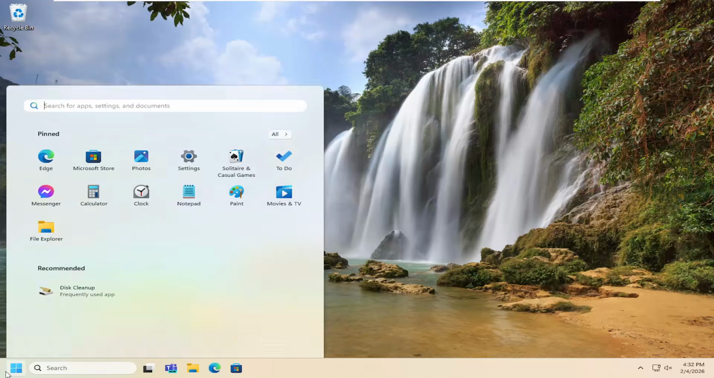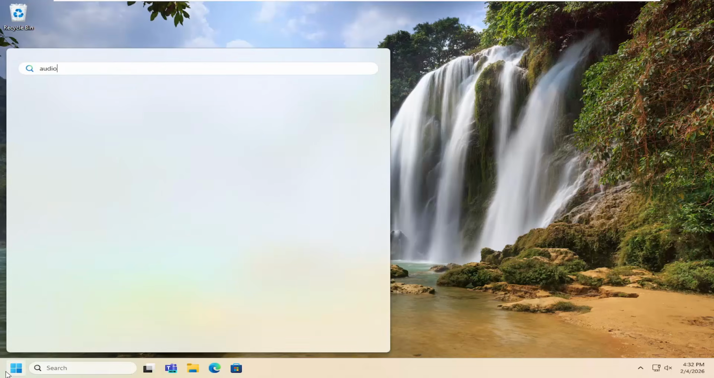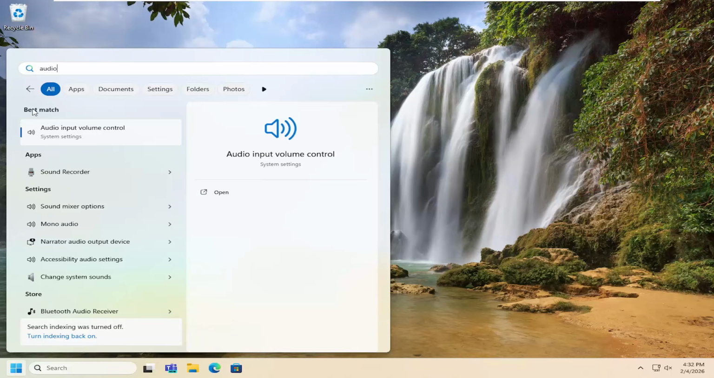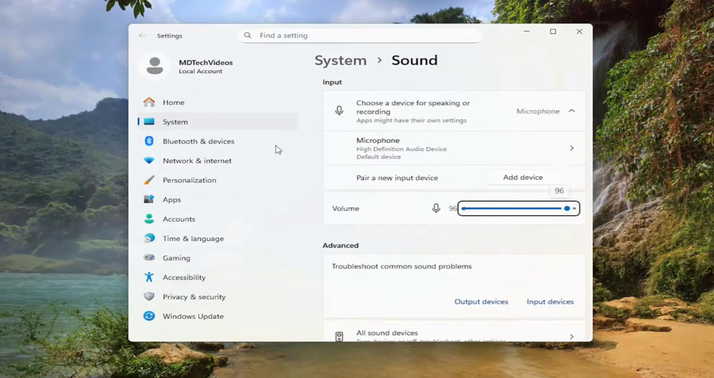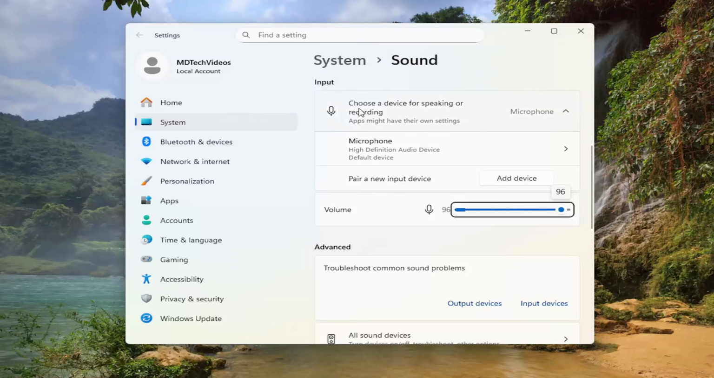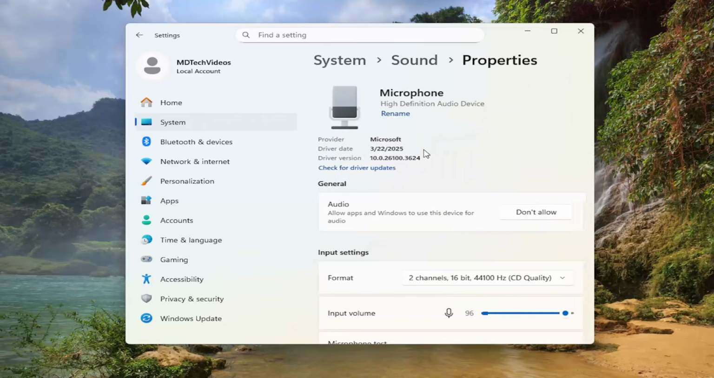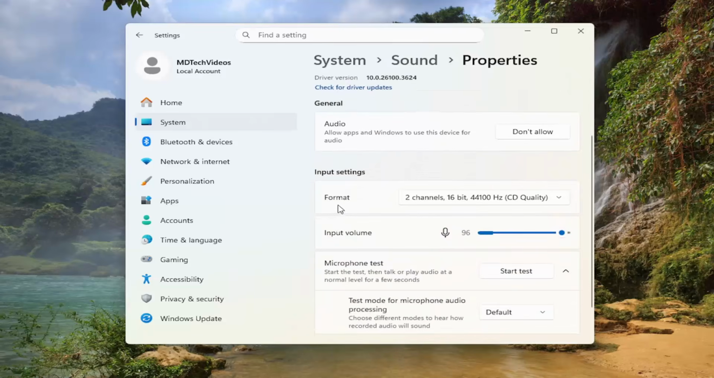So all you have to do is open up the search menu, type in audio. One of the best results should show up as audio input volume control. Go ahead and select that. Should be an item underneath input that says choose a device for speaking or recording. Click the drop down here and you want to make sure that you have the correct device connected. It's possible you have an additional or duplicate device, so just go ahead and select the one you actually want to use here. And that should be the default one.